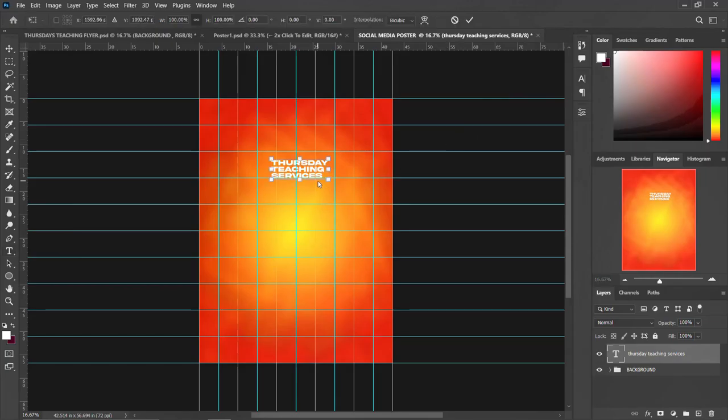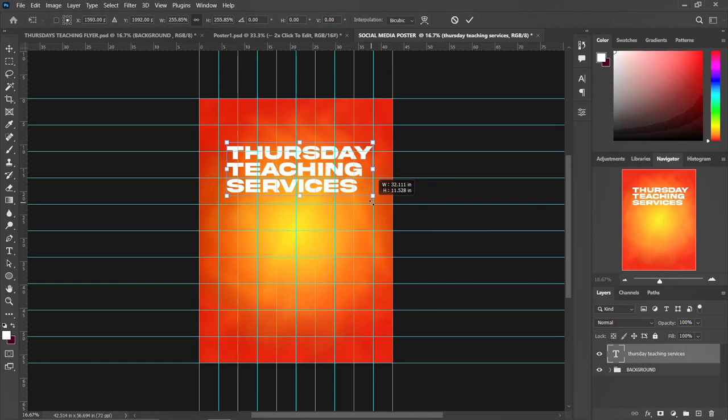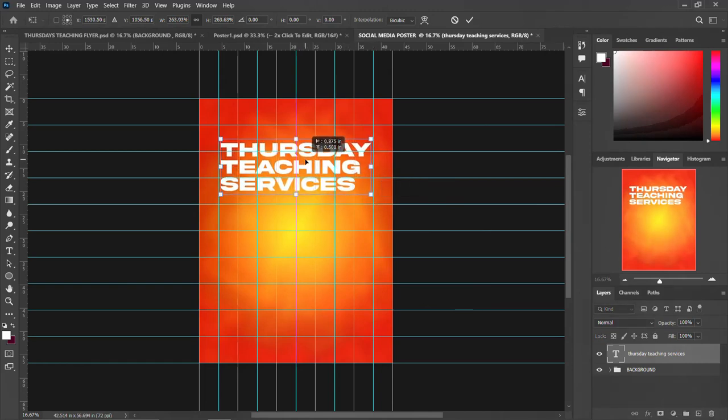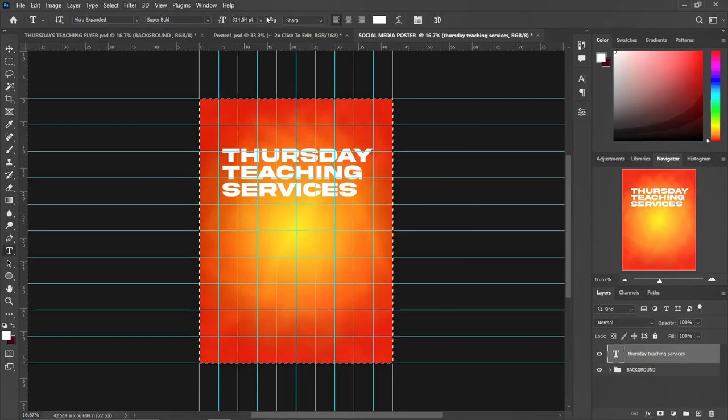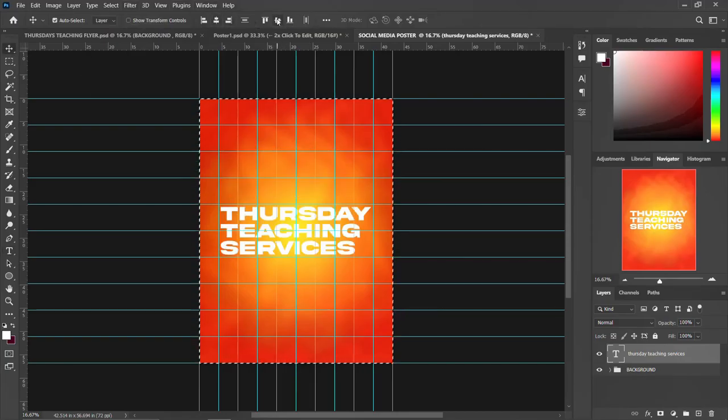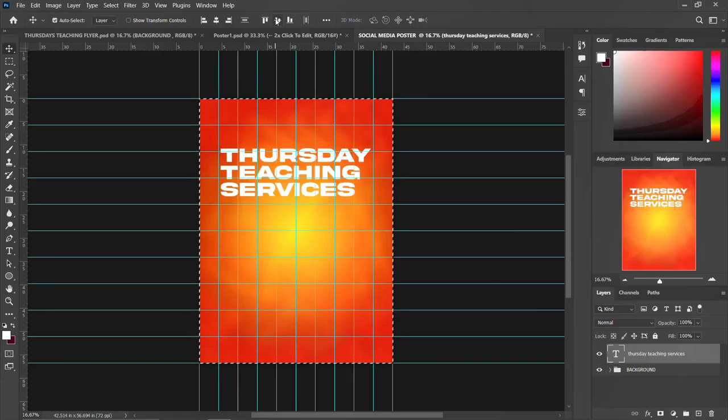Press Ctrl T to set it and then scale it up nicely like this. We make sure it doesn't go overboard. That is why we set our guide. So click it and make sure it's in the center, like this, then click enter. Ctrl A to select it and then V on the keyboard to center and align. Alright, so center it like this, it's okay.